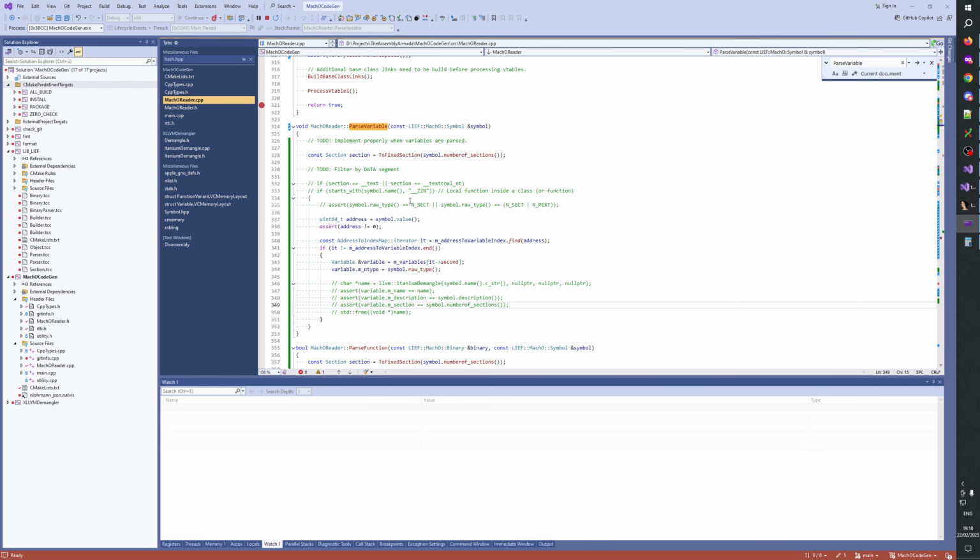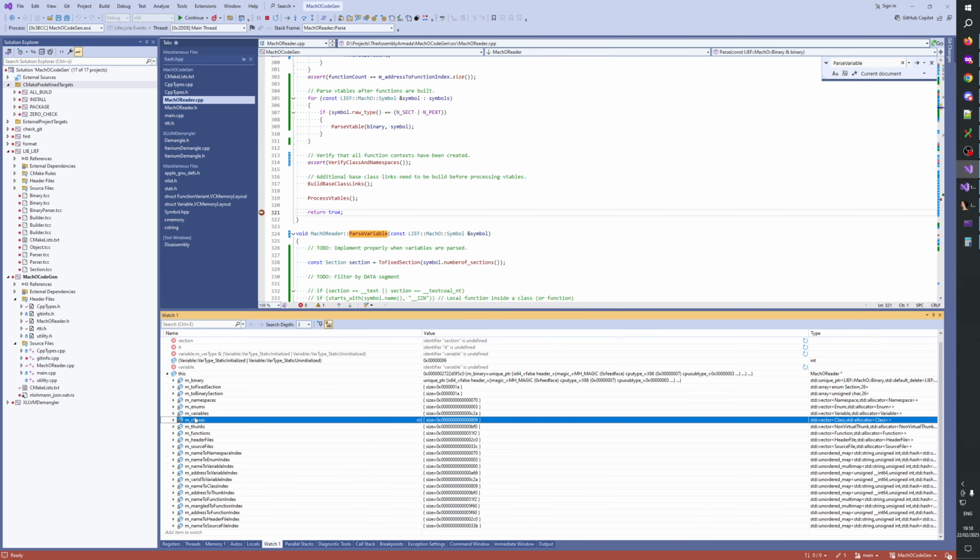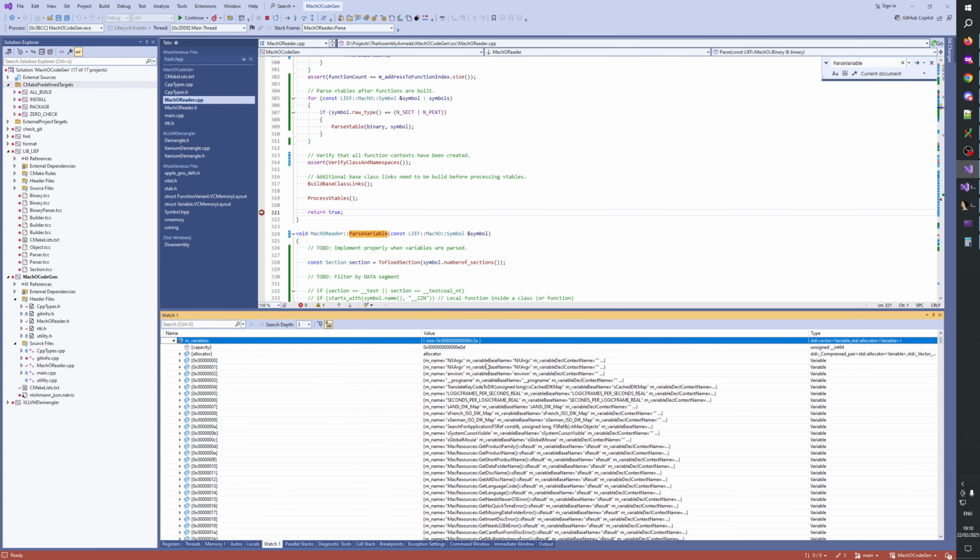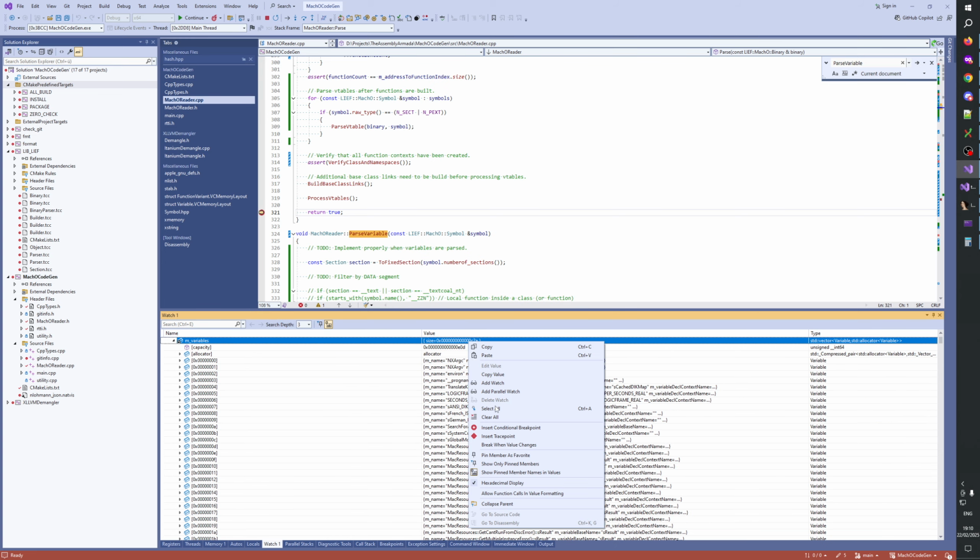So basically we want to hit this breakpoint, yeah? Okay, this looks promising. Let's take a look at our variables there. So how many do we have? 3,114, yeah? Looks reasonable.